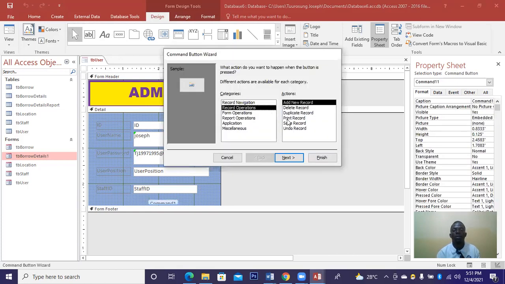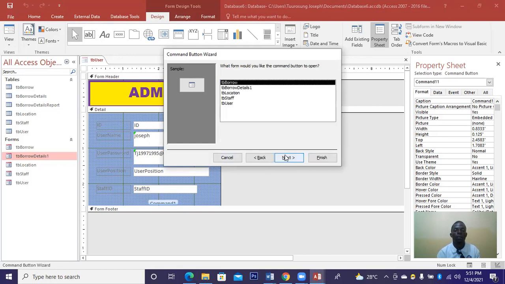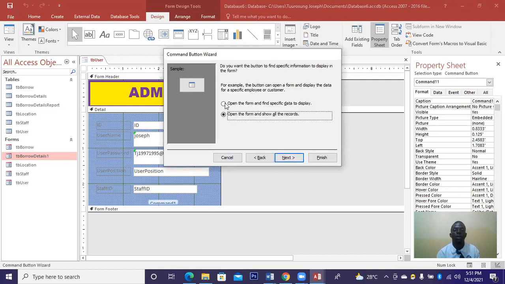So you go to form operation. Then here you select open form. Next. Then which form are we going to open? That is user. Next. So we're going to open the form and find specific data to display, or open the form and show all the records. So let's say if we pick this, let's see what we'll do there.